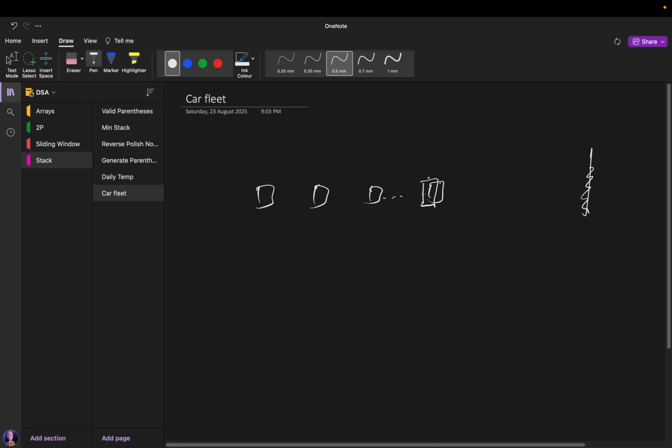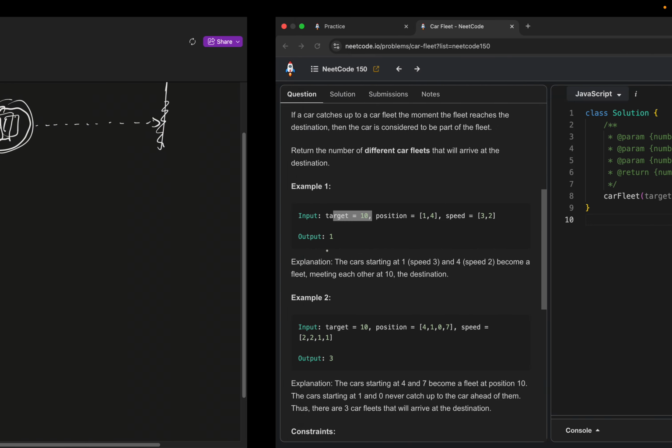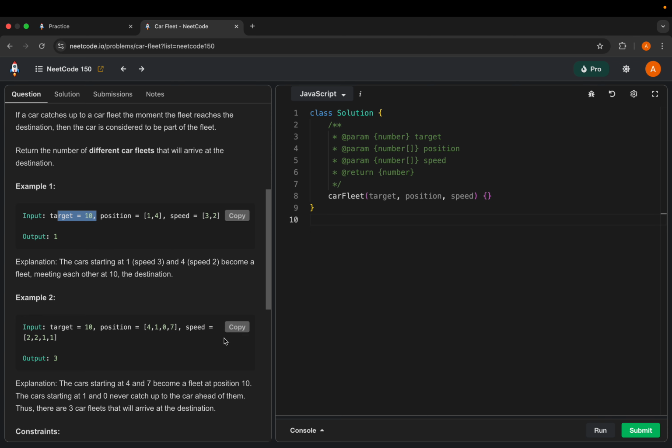And it will make a single car fleet. Suppose in future this car also comes and joins, so this becomes a car fleet of three cars, and then they will go together, they cannot overtake. And suppose this car doesn't come and join, it stays behind, right? So there will be two car fleets, one car fleet is this and one car fleet is this.